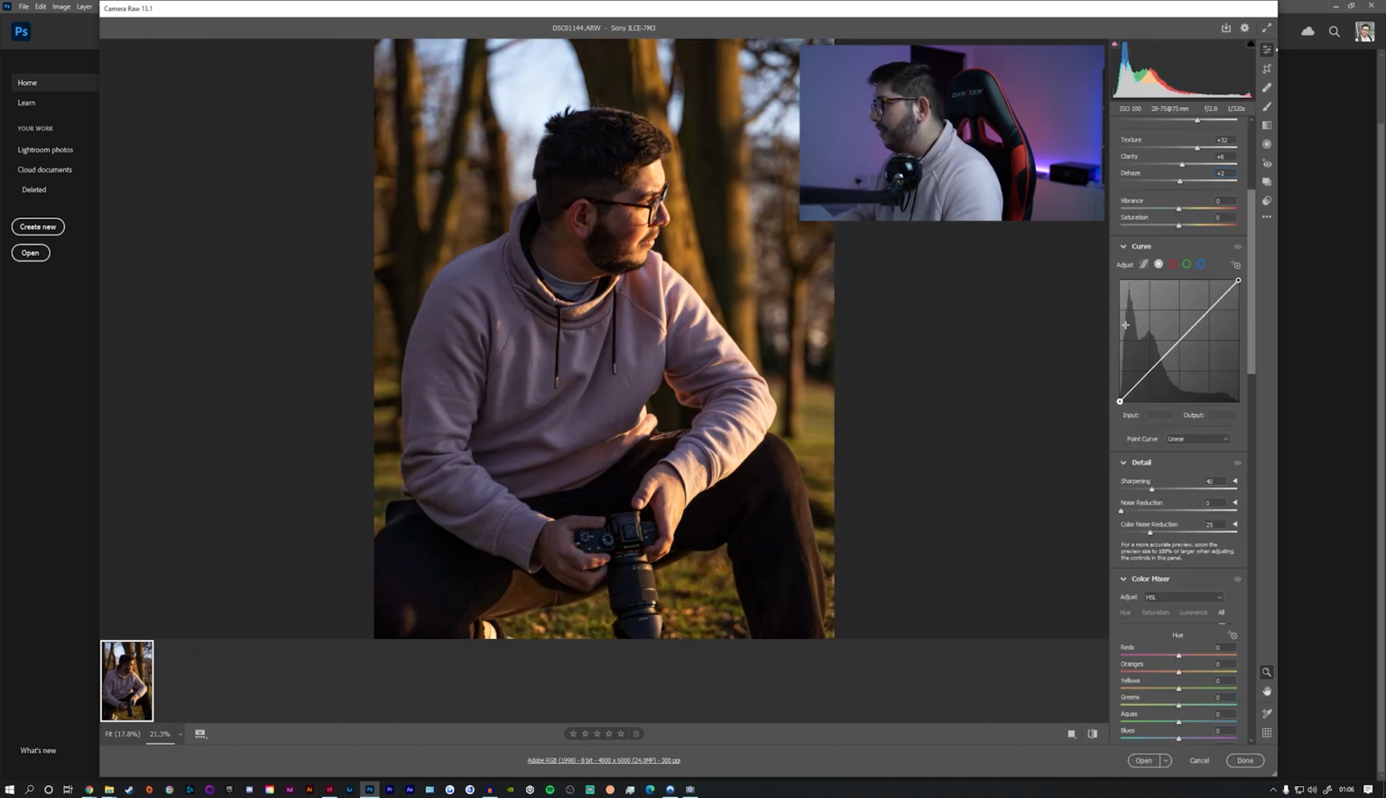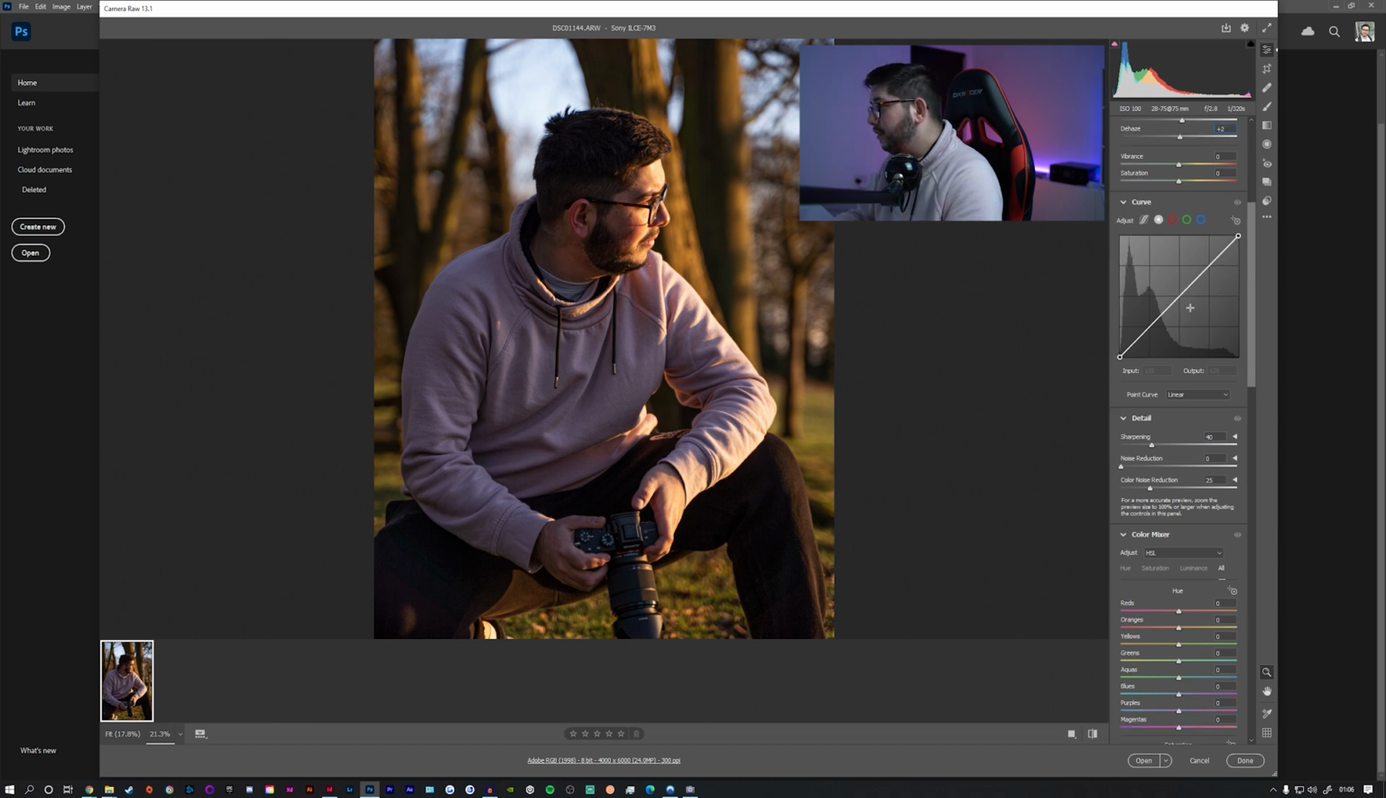Now, usually with the curves, I don't play as much because I'm still learning how to use them. I'm just gonna be honest with you. But usually the way it goes is on the right you have the whites, on the left you have the blacks, in the middle you have the midtones, and here you have the highlights, and here you have the shadows. So let's actually play with it a bit.